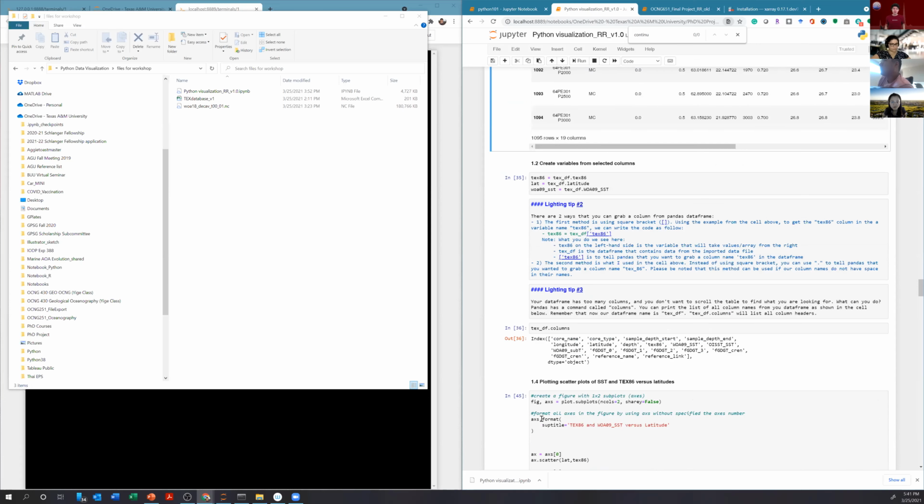Now we wanted to plot. So in this case, I'm going to show you how to plot text86 and SST data versus latitude. We first grab 3 variables from 3 columns and put them in our new variables, which I'm doing right here. And this is the way we grab the column.